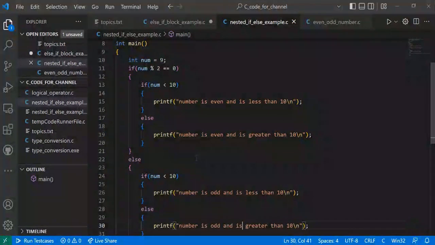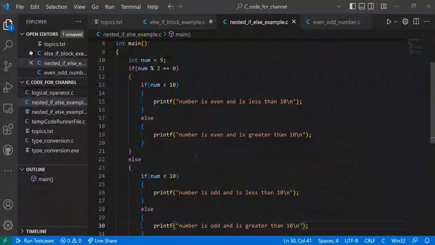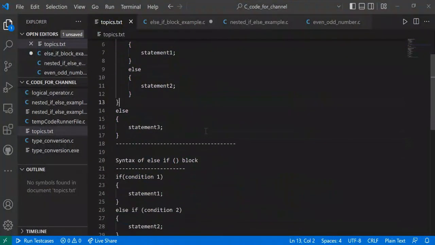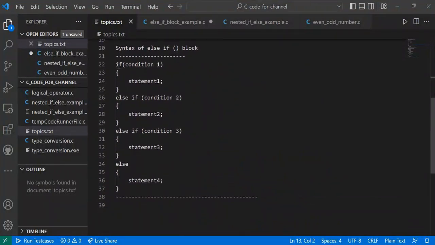We can avoid nested if else blocks by using the else if statement. If we use the else if statement, we can avoid it. Okay, let's see the syntax of the else if statement. If you see, this is the condition.